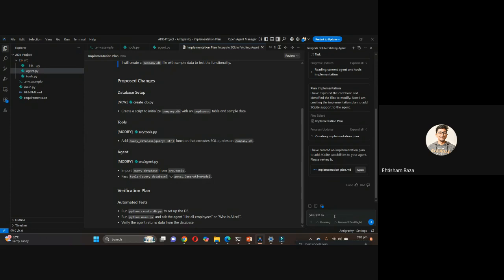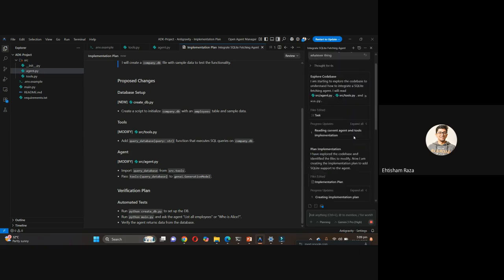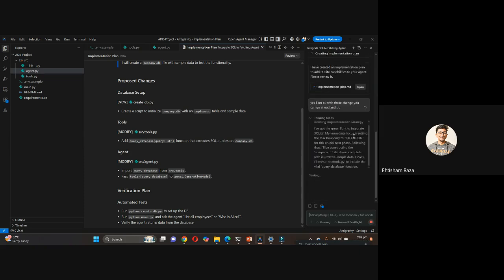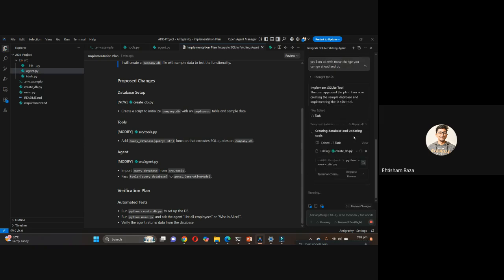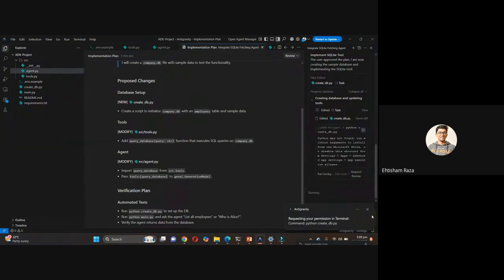So see, I just simply ask it what to do, and it automatically recommends what it can do. I'm okay with these changes. You can go ahead and do it. On the right side, it is also telling me what it's doing. It is asking, I am going with these changes, would you like me to accept?